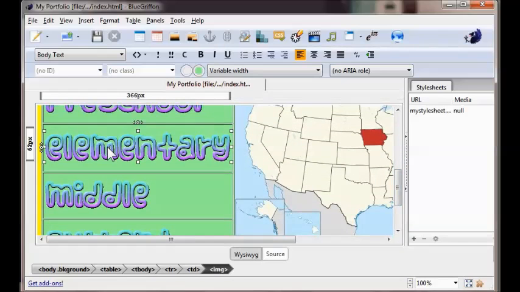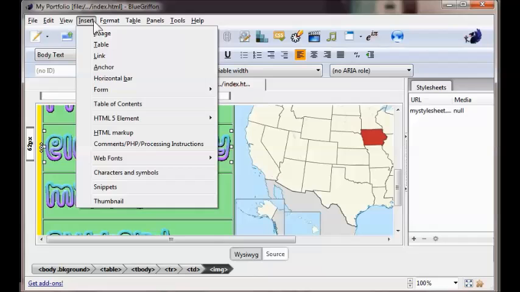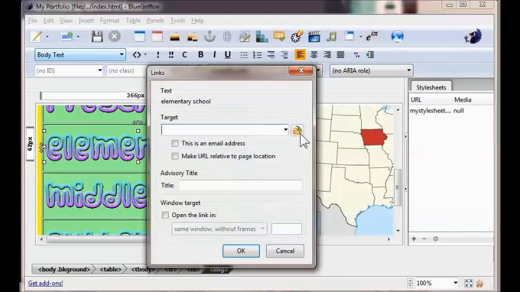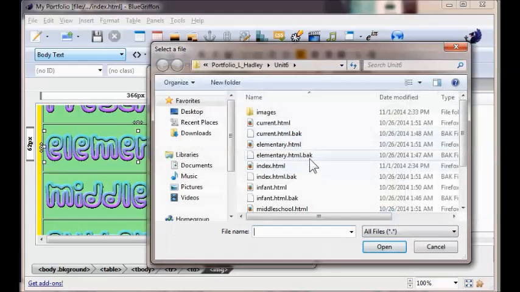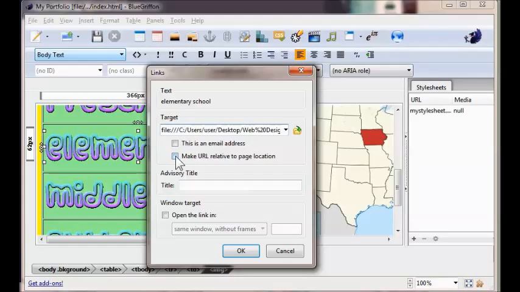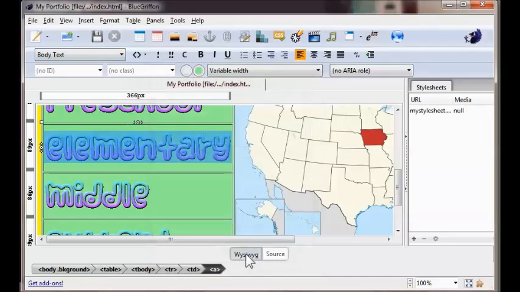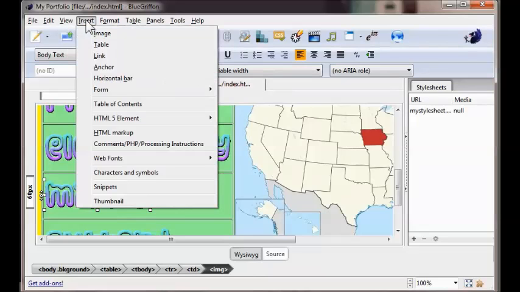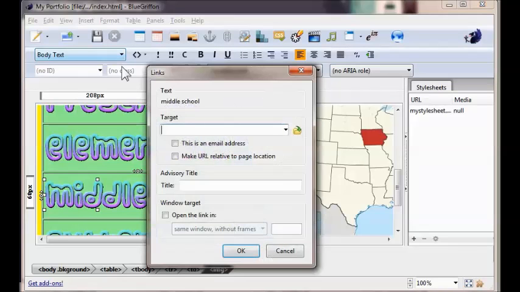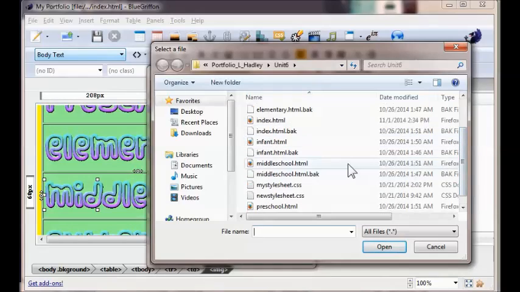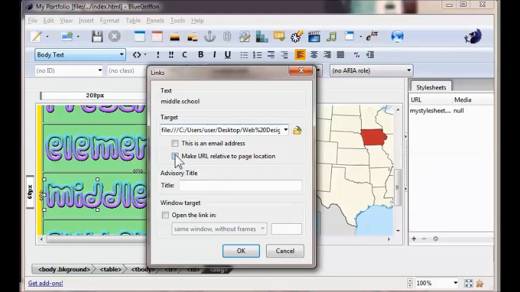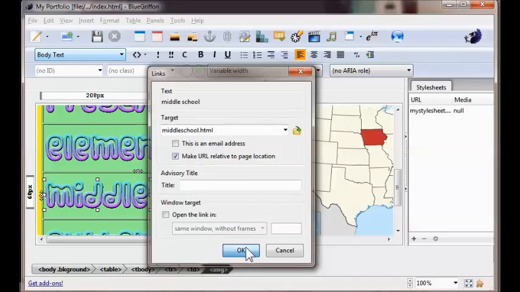So here's elementary. I click Insert, click Link. I go get my elementary school web page. I click Open. I make it relative to the page location. And I click OK. I do the same thing with middle. Click Middle, Insert, Link, Middle, Open, relative to page location. OK.